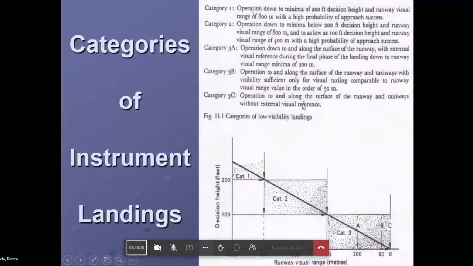We'd seen this before, categories of instrument landings, starting with category 1, which is basically operation down to a minimum of 200 feet decision height, so that's 200 feet above the ground, so that's at the middle marker, and a runway visual range of 800 meters in front. And I like the last little bit of this, with a high probability of approach success.